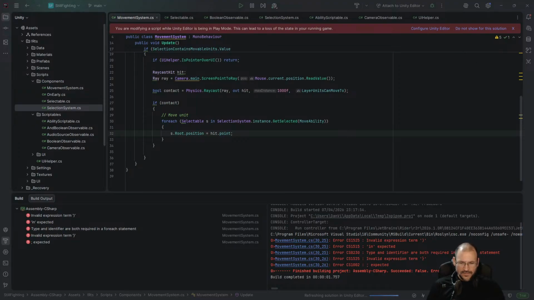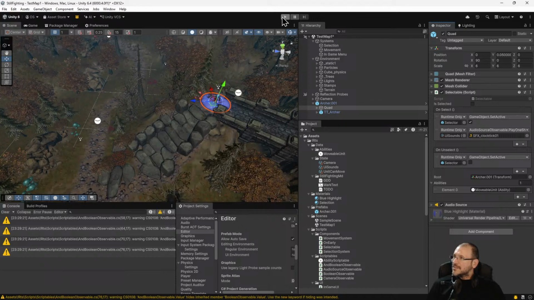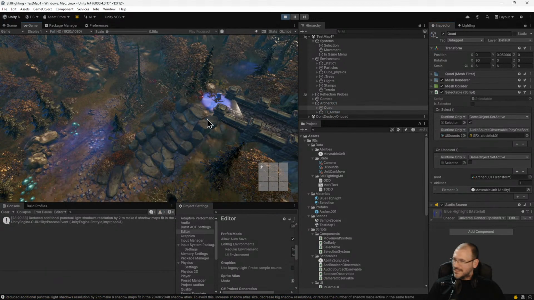Where did that code go? Still working on it. Good. Okay, so now let's see if we move the whole object. Select. Okay.